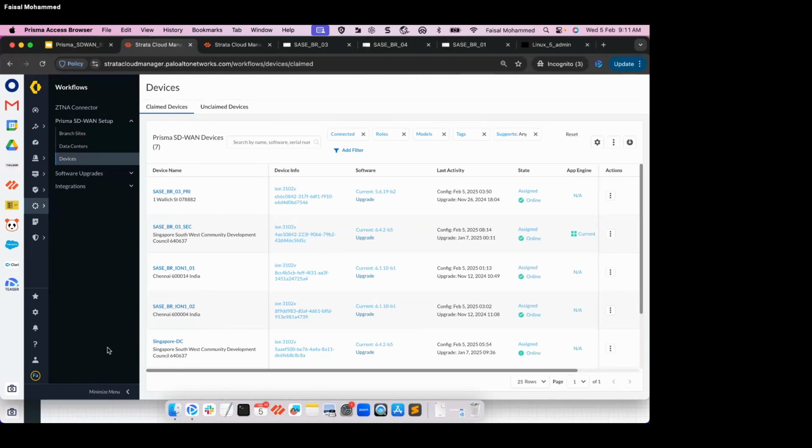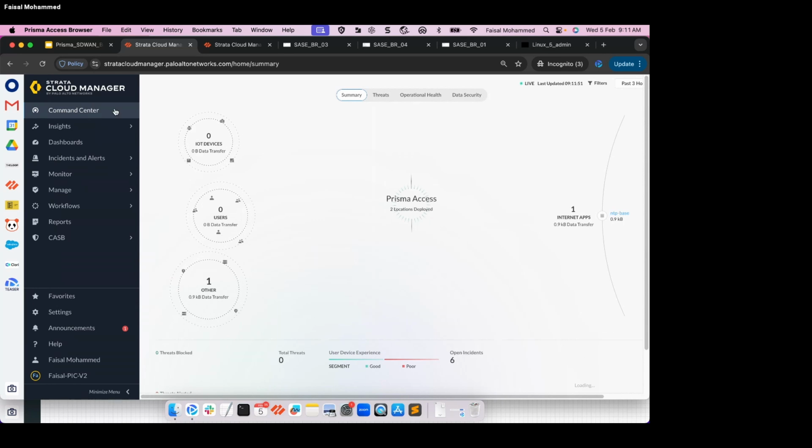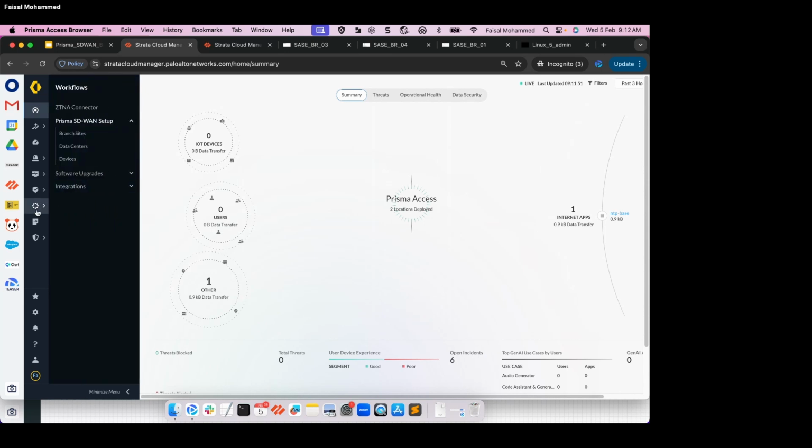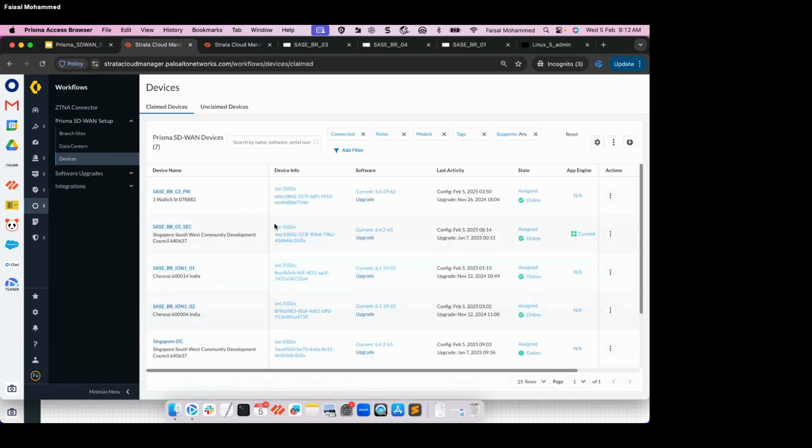Yeah. Everything's good. Okay. So when you log into the Prisma SD-WAN Strata Cloud Manager portal, this is where you land. One of the most important, very good places to start looking into your infrastructure is Workflow, Devices. This is a one page where all your ION devices, whether it's a data center or a branch, get listed. You can navigate from this menu. You can see up to 100 devices for infrastructures that are very large. And then you have a lot of valuable information available.